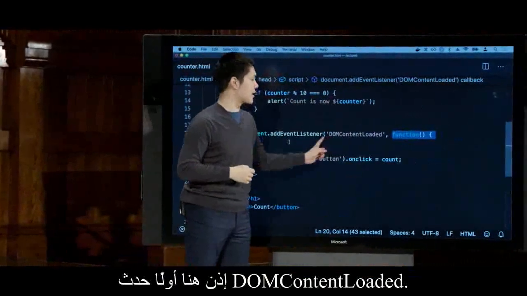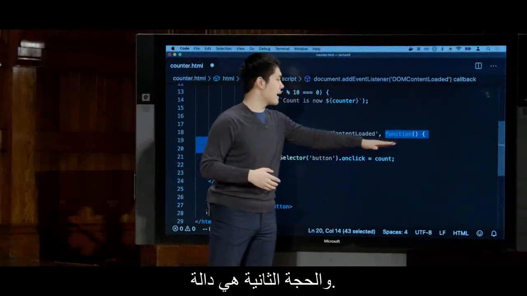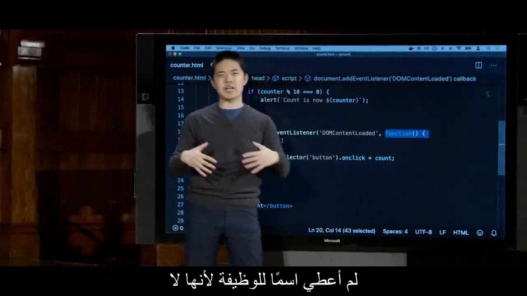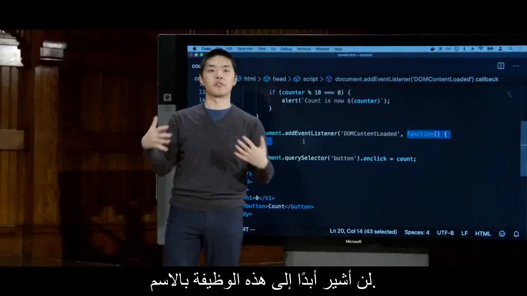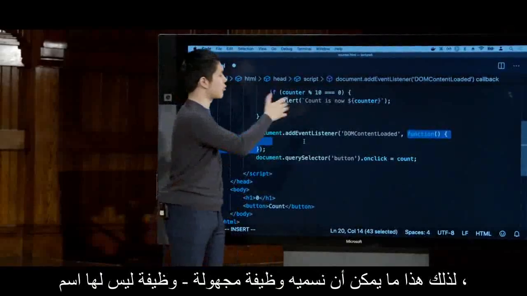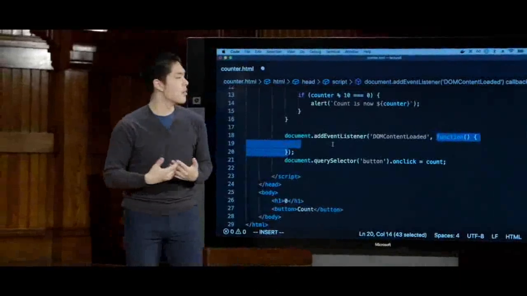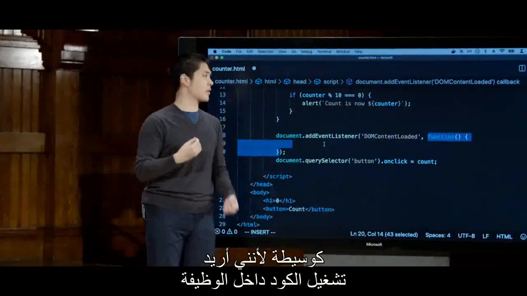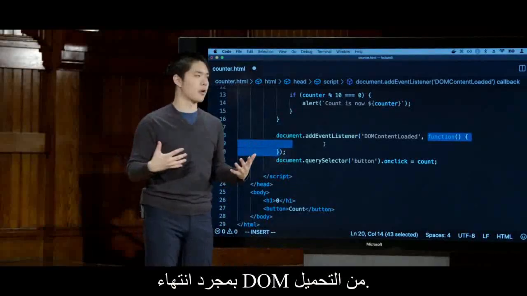So here first is the event, DOMContentLoaded, and the second argument is a function, and I would declare the function same as before, just using function. I haven't given the function a name, because strictly speaking, it doesn't need a name. I'm never going to refer to this function by name. So it is what we might call an anonymous function, a function that has no name, but I'm still passing it into the addEventListener function as an argument because I want to run the code inside of the function once the DOM is done loading.